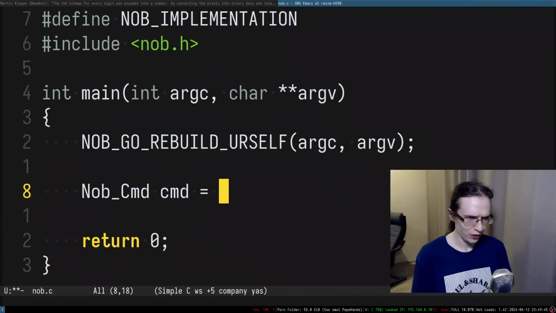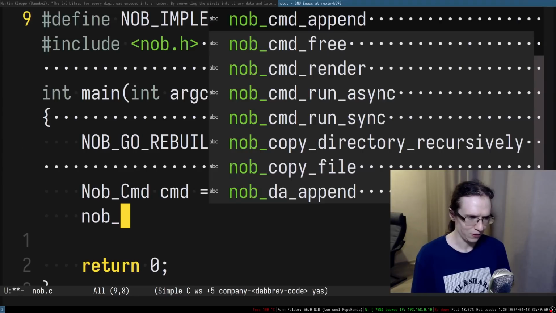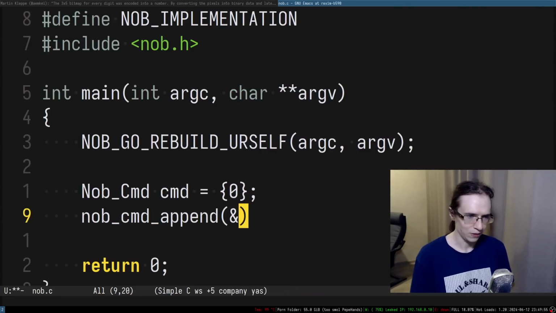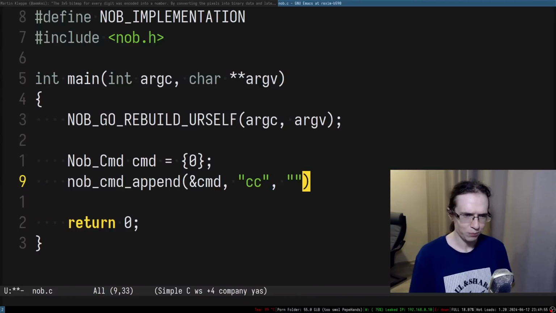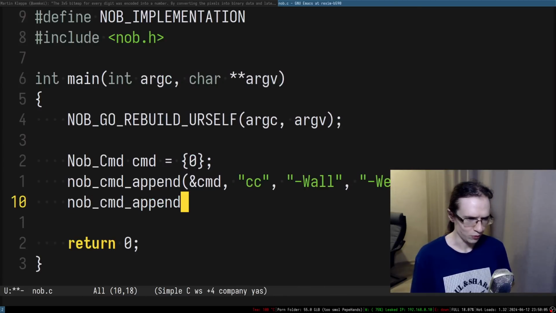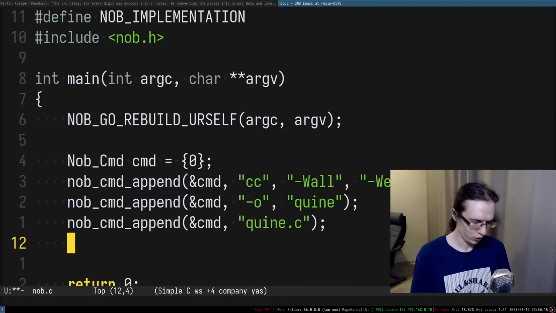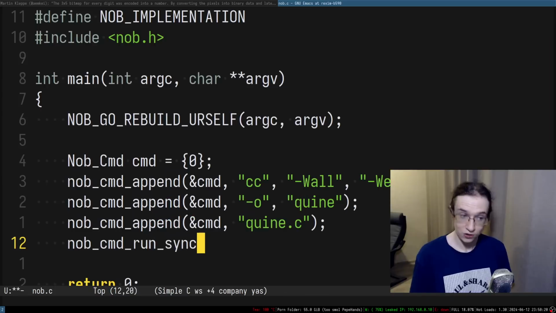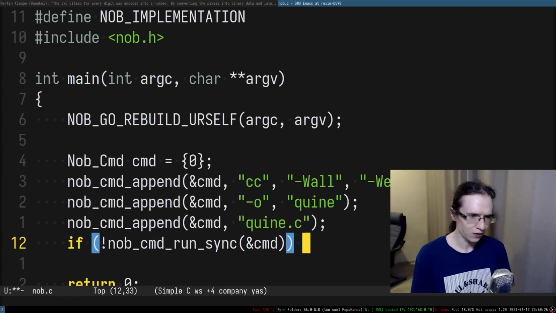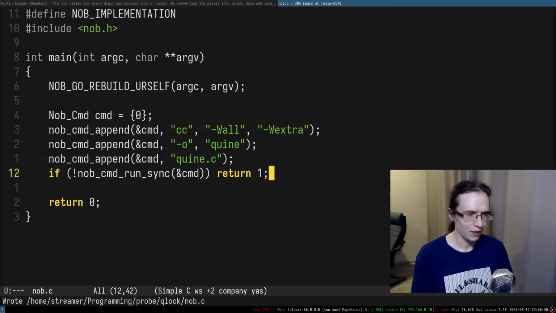So the next thing we're going to do, we're going to create a CMD object, right? So I'm going to be just appending some things in here. I'm going to append the compiler, right? Then I want to enable a bunch of warnings, because it's always nice to have some warnings in here. Then afterwards, I'm going to say that the output is going to be quine, because we're building the quine.c, and the input is quine.c. Afterwards, we're going to say run this entire thing synchronously, right? So it's going to block until the command is finished, and it's going to return false in case of an error. And in that case, we're going to return a non-zero exit code.